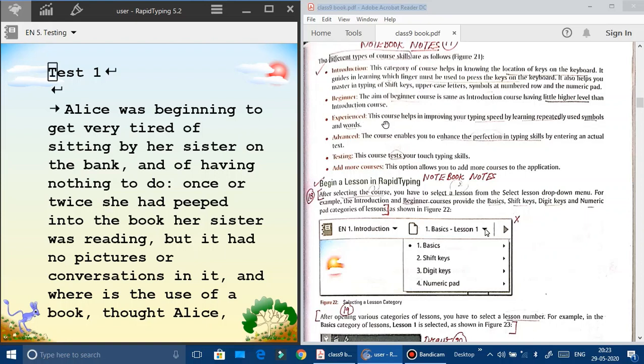The experienced course will help us improve the typing speed of the learner by repeatedly using the symbols and the words. The advanced course will enhance the perfection of your typing by entering actual text. Then testing will test your touch typing skills by giving you challenges like this.